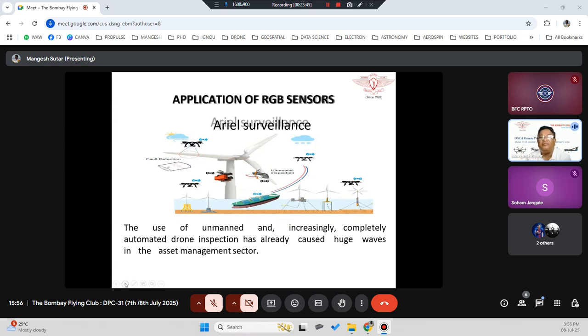So the drone has become a very useful tool for such kinds of ships now. They have started using drones to regularly monitor the ships on all sides. It has become very easy for them to do it.